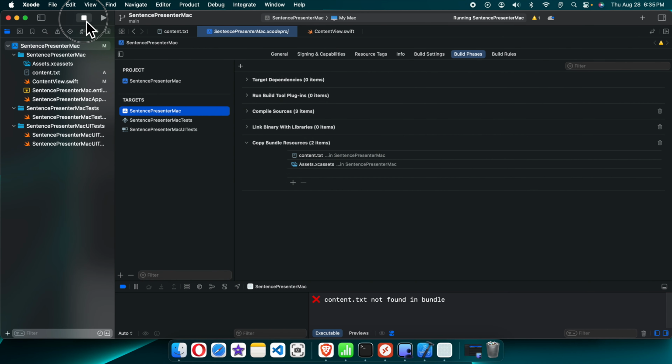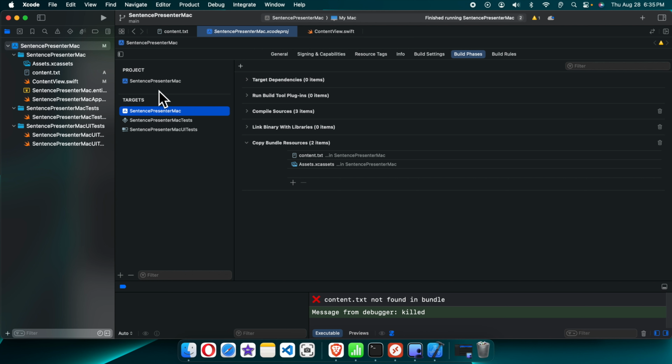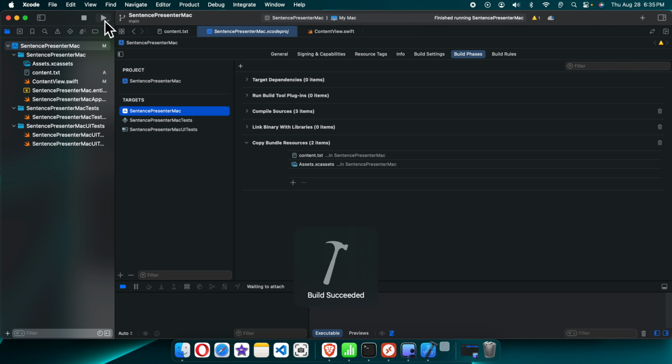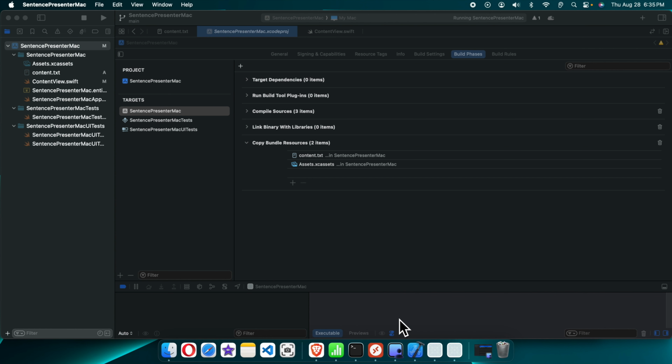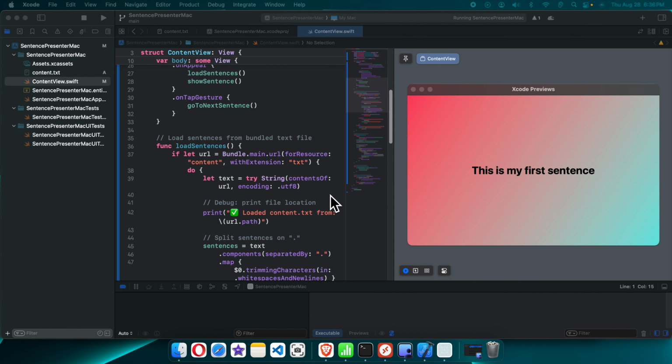Now if we try to build this, we'll see that this error message will be gone. So I'm going to click here, and very shortly we'll see that the error message is gone, and the application is running fine. And that's it. In this way we can easily fix the error content.text not found in bundle, where content.text is the file name of a text file or something like that.